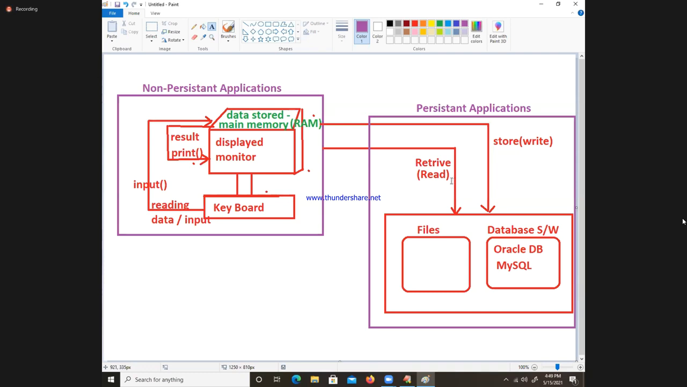Reading and writing the data in where? Files as well as database only. Here, reading and writing in non-persistent? Keyboard and monitor, keyboard and main memory. Here, reading and writing in where? In files only. So I am writing here.